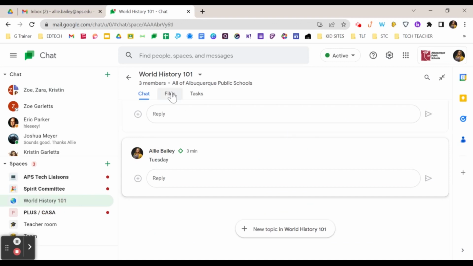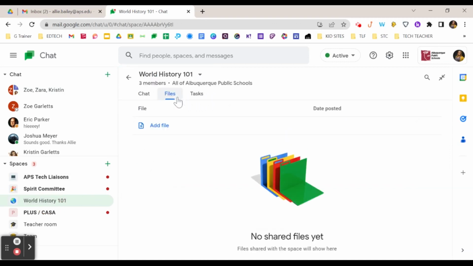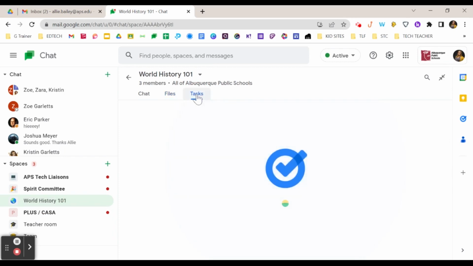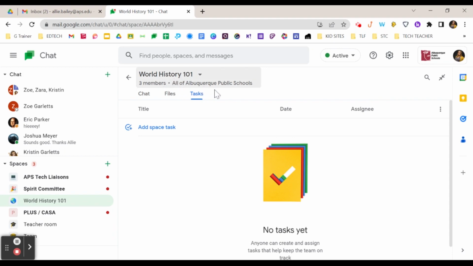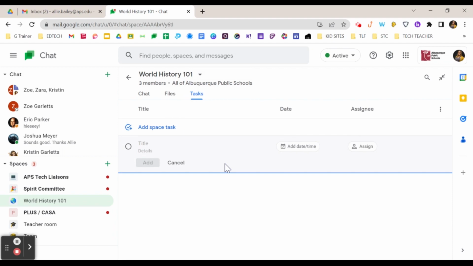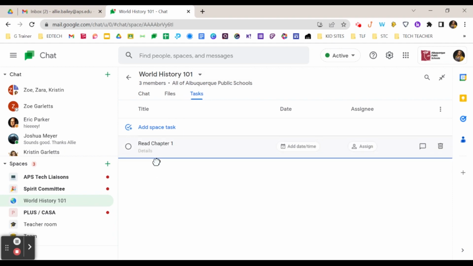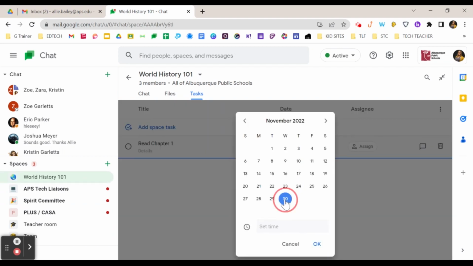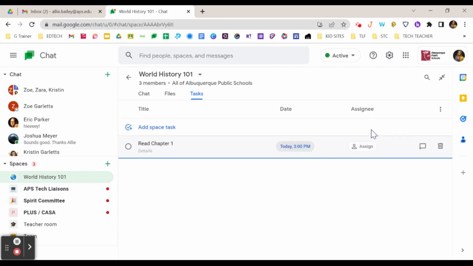Within a space, you also have a built-in place to store files and tasks. So if I open tasks for my World History 101 space, I can add a task. And everyone in this room will be able to see that. I could add a time when I would like that to be done by. And then I could even assign it to a person if I would like to. And then they can check this off when it is complete.